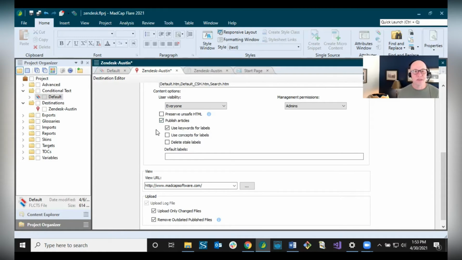So when you move this content from Flare up to Zendesk, they're already in publish mode up on Zendesk. Now, under this, there are a few other options that have to do with labels. So Zendesk lets you have labels with articles, and in Flare, you can insert index keywords into topics, you can insert concepts into topics, and if you do that, you could just select these to automatically convert those to labels when the publishing happens up on Zendesk.